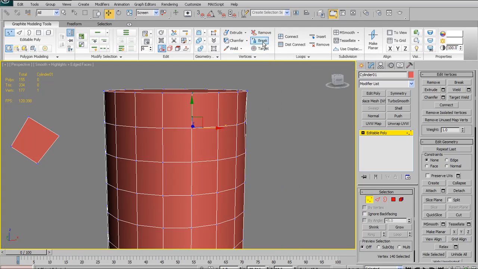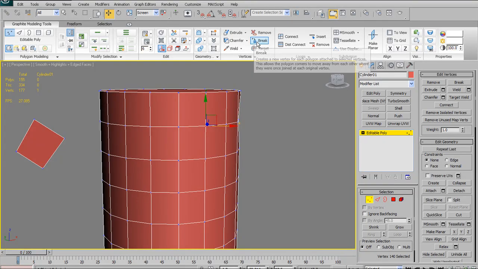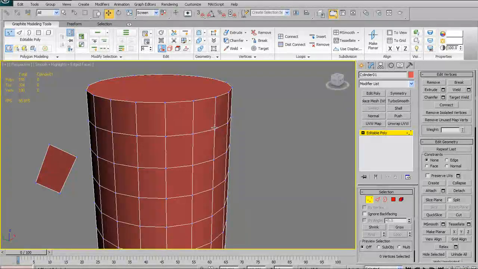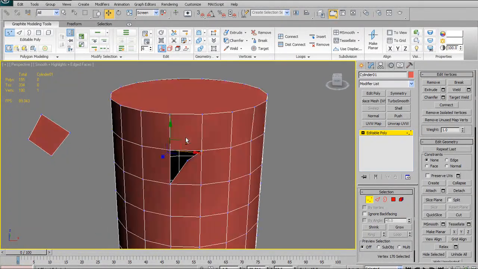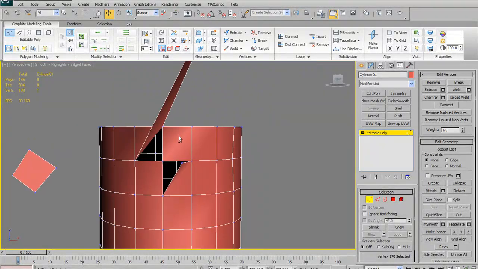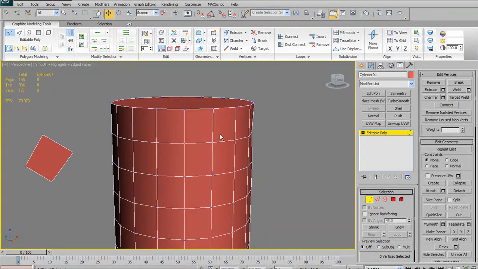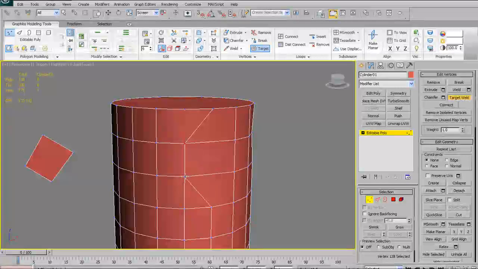Remove is the same old remove button that we had before. Break. Break is kind of cool. What break does is it creates a new vertex for each polygon that's touching that vertex. So if you hit the break button, then what you can do is you can actually start to peel the polygons back, and they're no longer attached together where that vertex was. They're not welded anymore. It's sort of the opposite of welding the vertices together. You can separate them apart from one another, and then you could possibly add some more geometry in there, or weld it together, or whatever you want. And target weld is the same good old target weld that we're all used to. Just click a vertex, click on the next one, and it will weld them together.